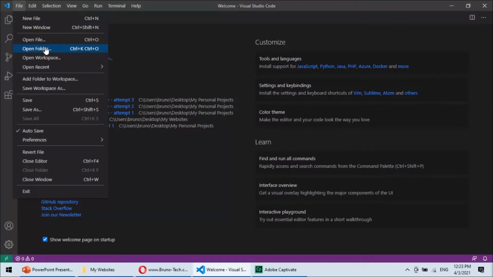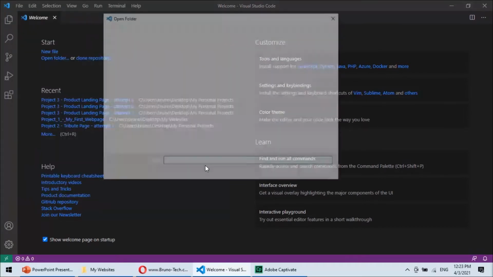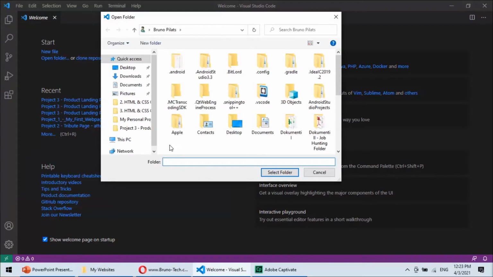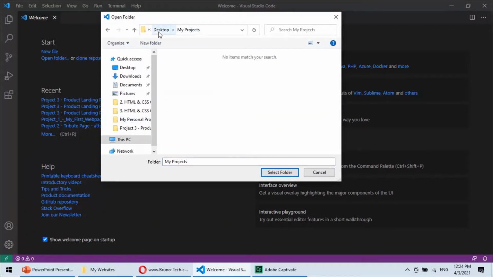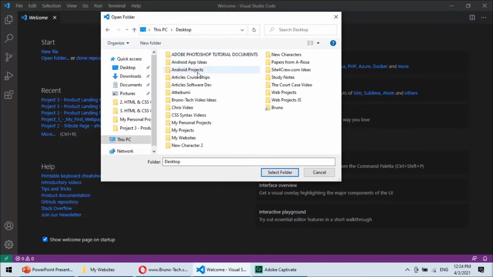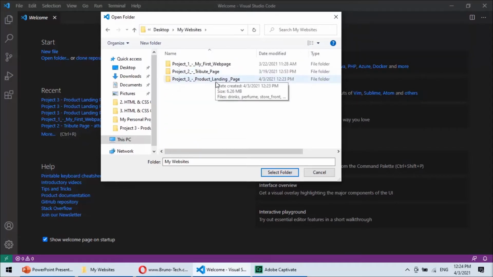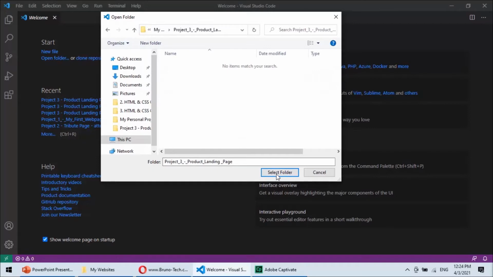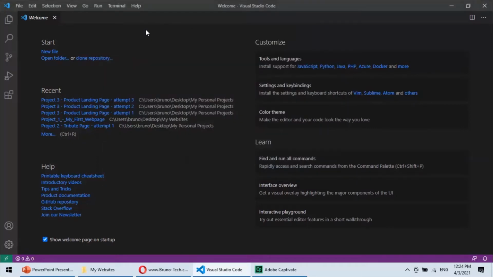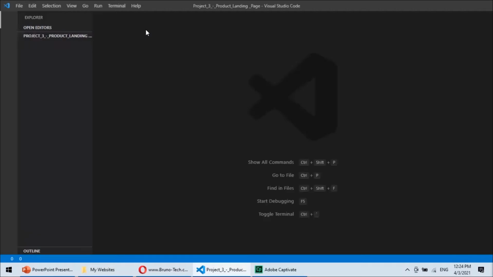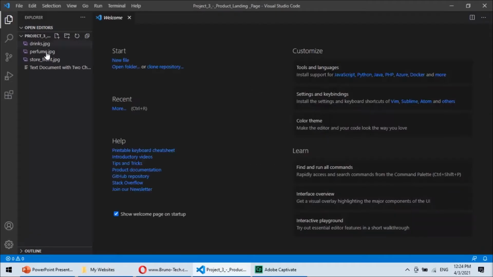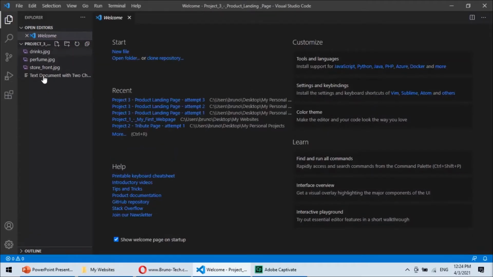So I'm just going to open a folder. We have a folder already. This is on my desktop, my projects. It's desktop, my websites, my websites is the folder I use. It's the third one. I'm just going to open that, and it's going to give us all the files on the left hand side already. So you have the text document, you have all the 3 pictures there, and we're going to start with the index as usual.